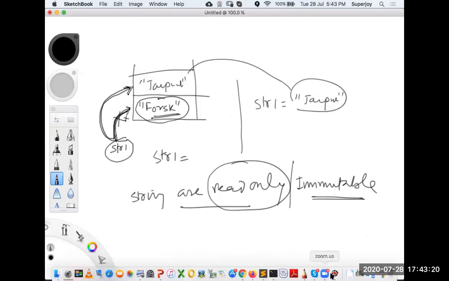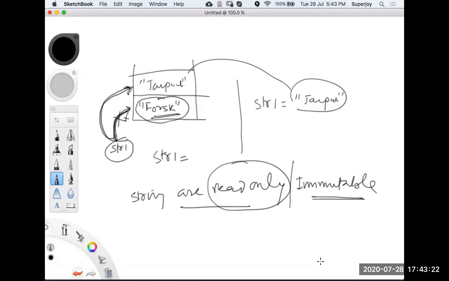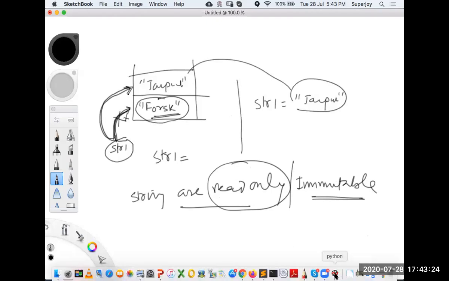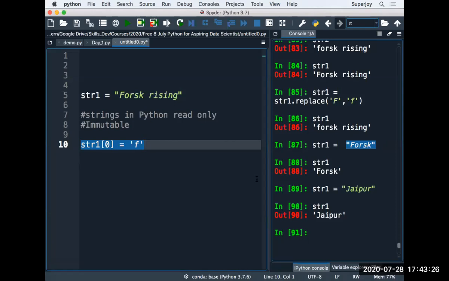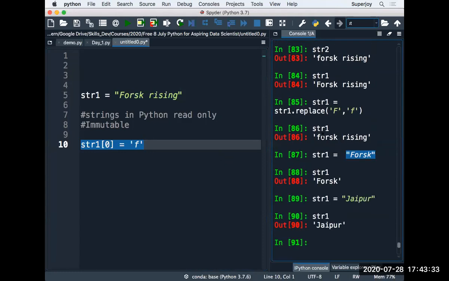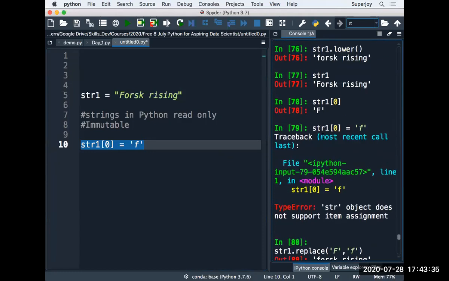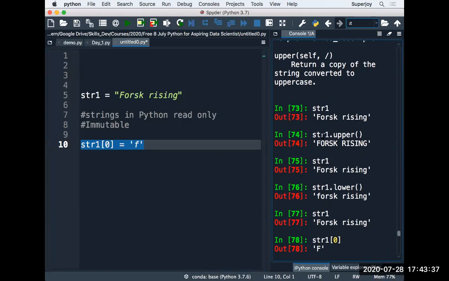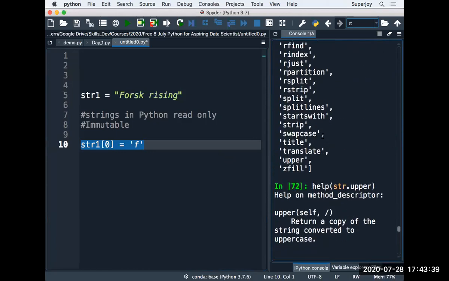Okay. So now coming back, guys, I'm coming back to my Spyder window. Just two things, in fact, only two things, not three even. Guys, I want to explain two methods that are really important for you.